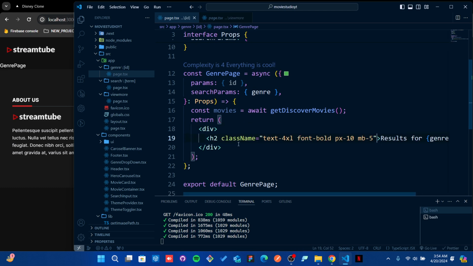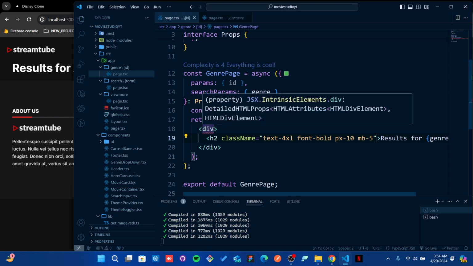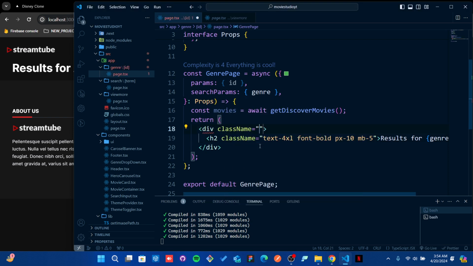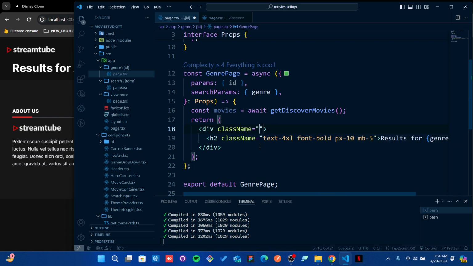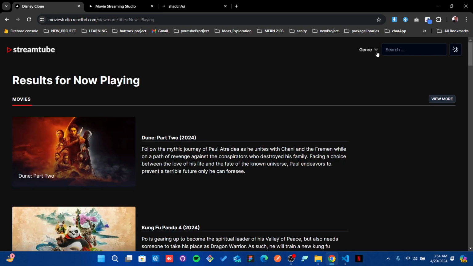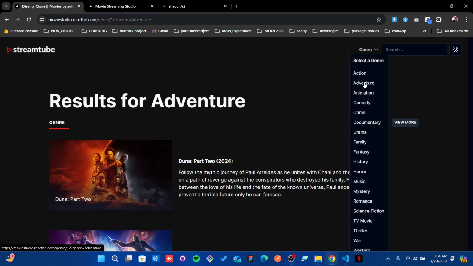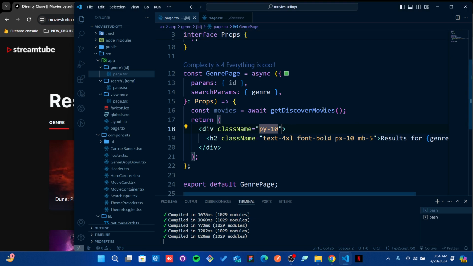Okay, that would be the class name, and you see the results for adventure. So let's go in the top layer of that. Max width of screen should be XL, mx-auto, we can keep that, but right now what I'm gonna do, padding y of 10, the similarities I'm gonna keep behind. So if we go back here in the genre, let's put adventure, you see adventure movies are coming. So that's the same parameter I'm gonna keep.